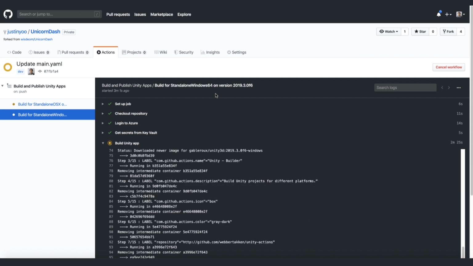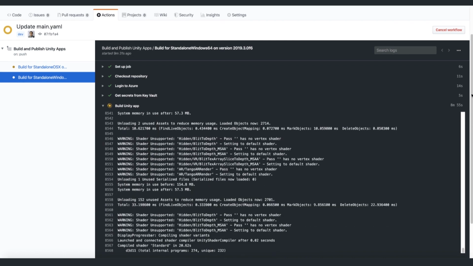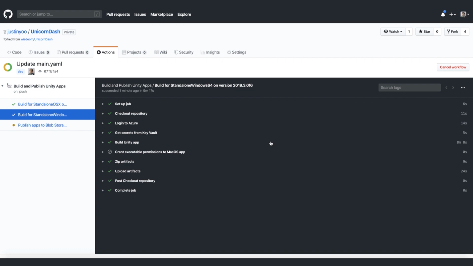Now we are seeing the Unity build application process. This action is using a Docker container, and all the code base is running within the Docker container. Then, yeah, all the builds are finished now.